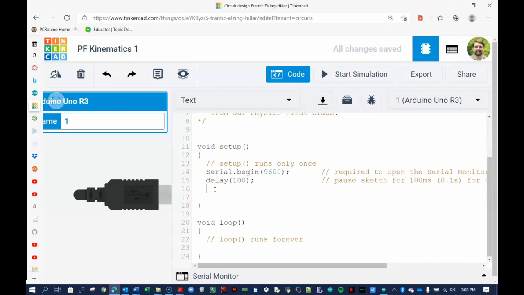Okay. All right. Let's add a line of code here, and let's say hello to each other. So again, we're going to be working with the serial monitor. So Serial, capital S, and then we're going to do .print. And parentheses, and then anything you want to put in quotes is fine, if it's appropriate.